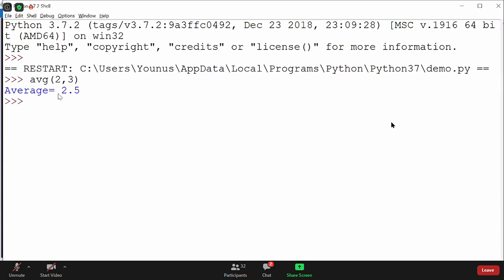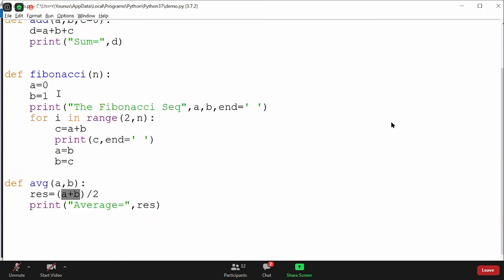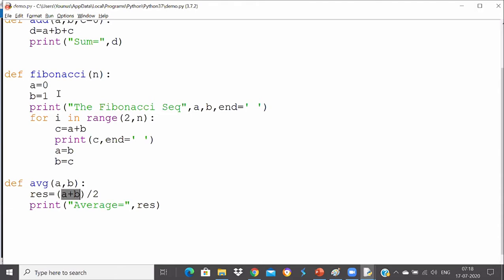What if I want to find the average of three numbers, guys? What if I wanted to have an average of three numbers? I want to work with both 2 parameters as well as 3 parameters.